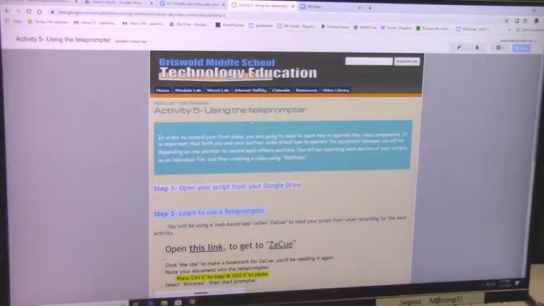So here we are in Activity 5 using the teleprompter. Open this link to get to ZaCue, is what the app is called. So I'm going to pop that open, and it looks like this. Hopefully, you're seeing what ZaCue kind of looks like. Yep, I'm not zoomed in too close, but you should get the idea.